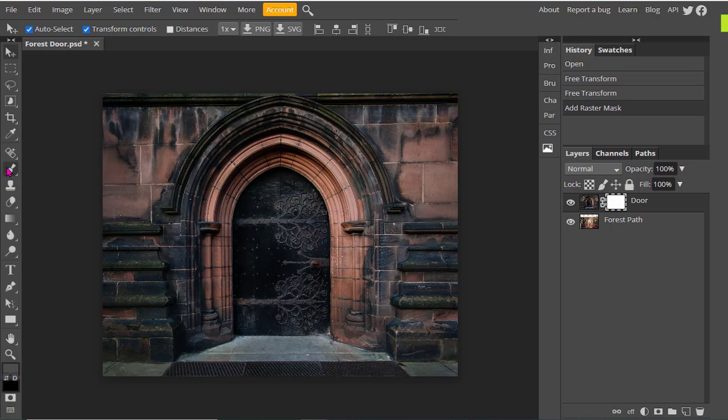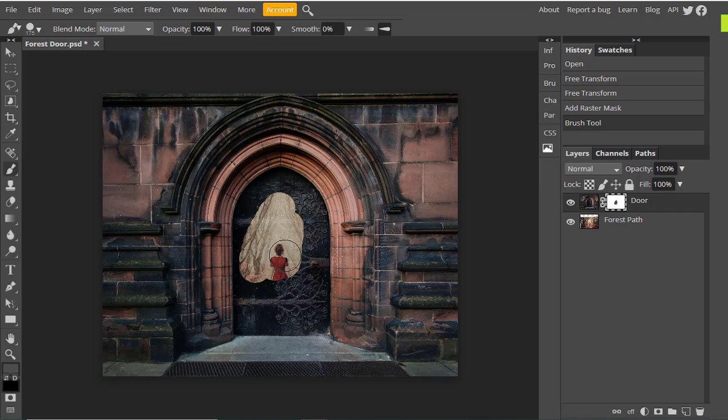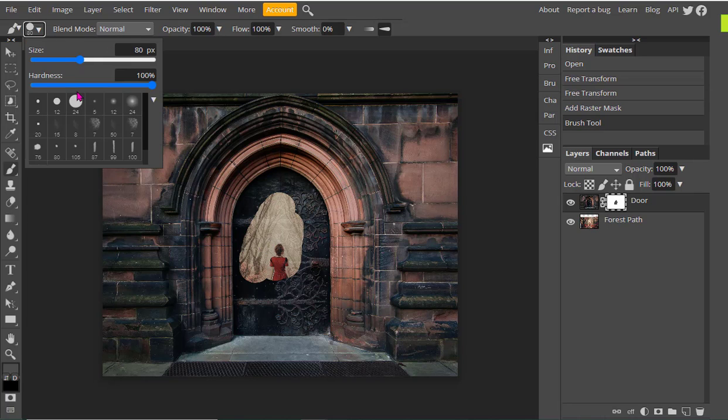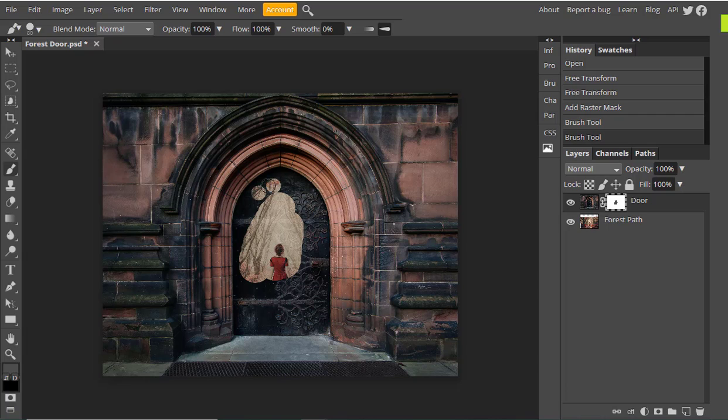Now I could use the paintbrush tool. Notice here the colour is black. Just a useful trick, if you use the square brackets, you can actually make the paintbrush bigger or smaller, or you could go up here and change this size over here. Now I'm just using a normal brush for this. This one will be useful in a minute, but right now this is the brush I'm going to use.